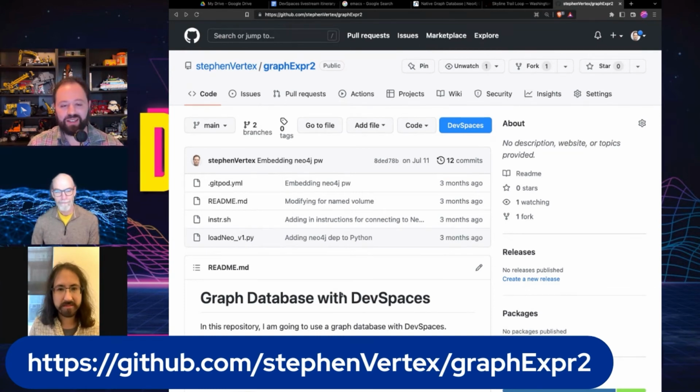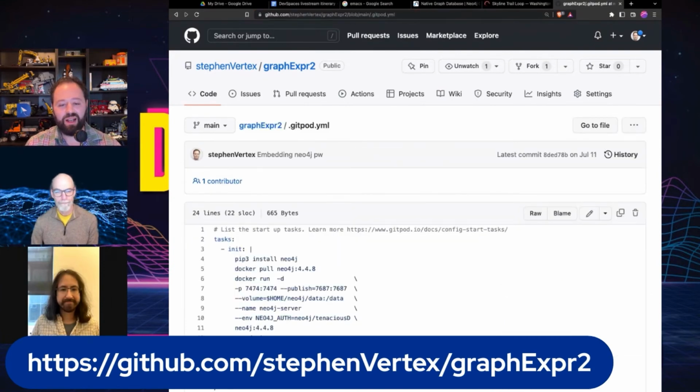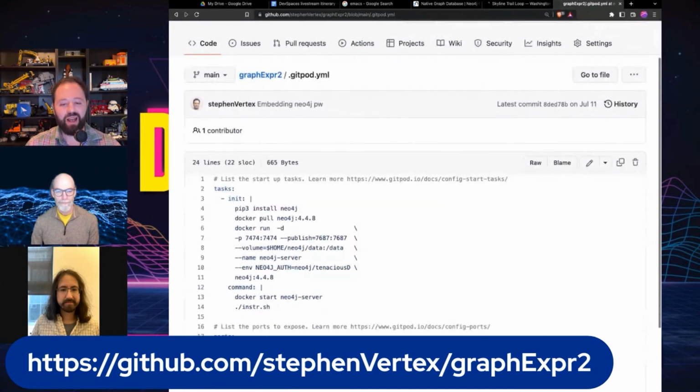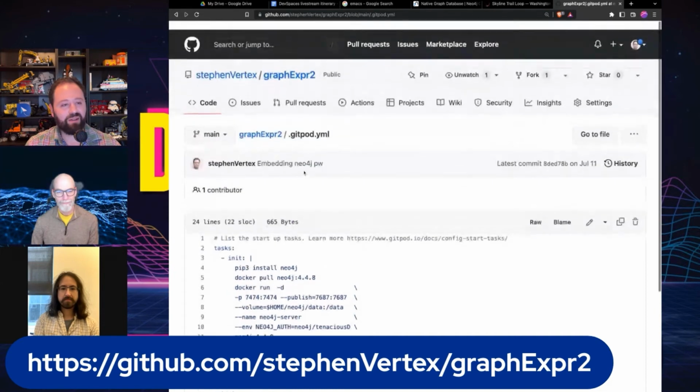But the idea, like David was saying, is that when you start a DevSpace, it reads this thing called gitpod.yaml. And this is basically saying, okay, how do you want the DevSpace to configure itself? In this case, when it starts, it installs the Python driver for Neo4j, and then it will actually pull a pinned Docker image for Neo4j. It will start it with a data volume and name it. And so we can do this right now.